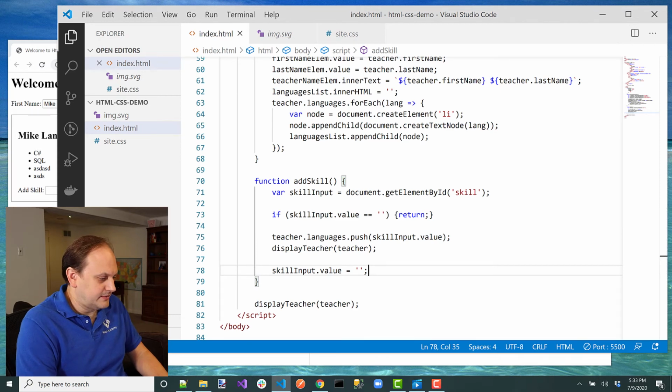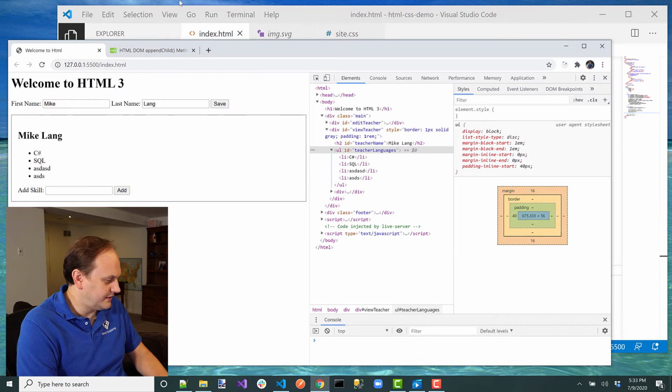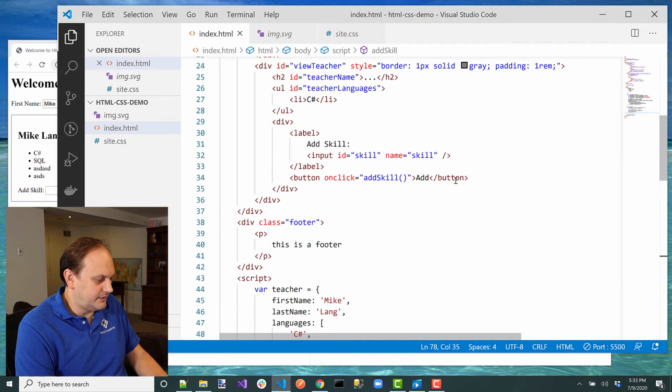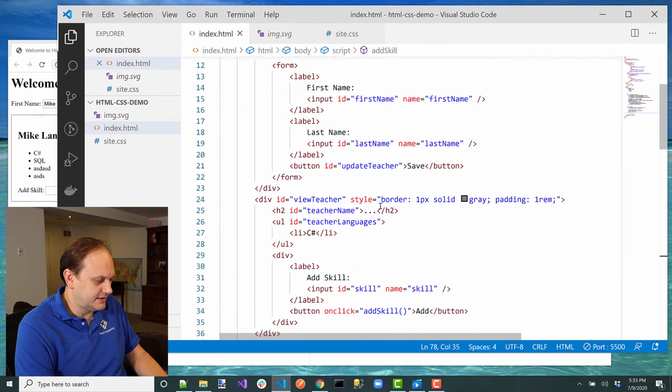Alrighty, so we're displaying the teacher, we're clearing out the value. I think the only thing left was a little cleanup to show and hide the different sections based on which one is being edited or viewed. So we could do that. So if I hit save, maybe I should switch over to view right away. Does that make sense?